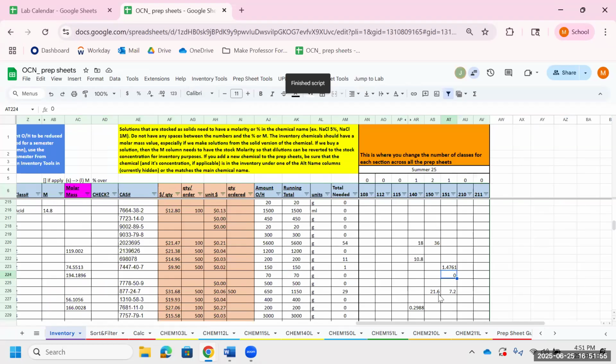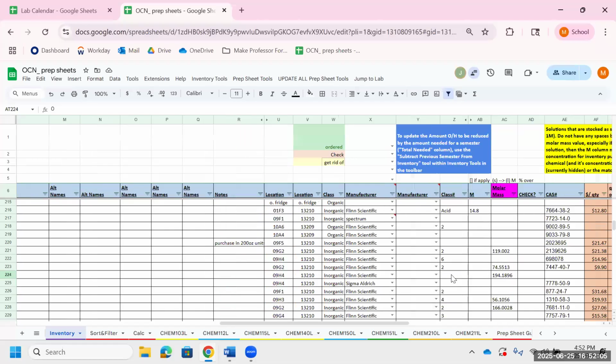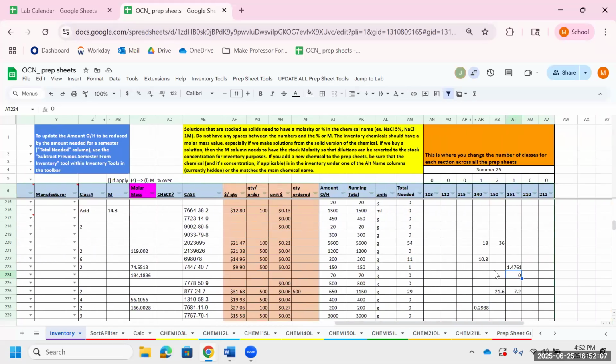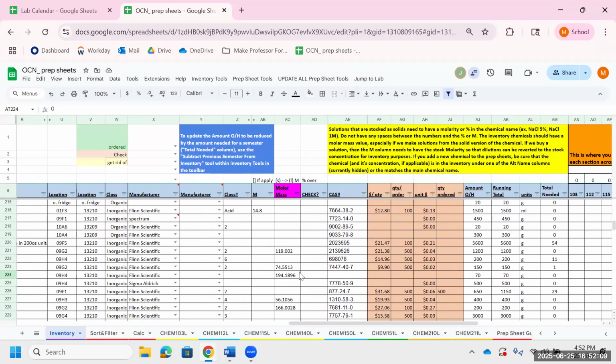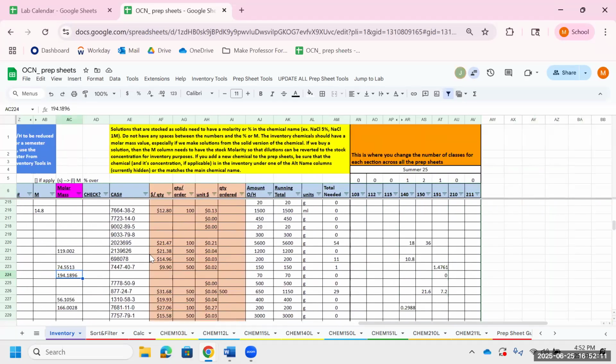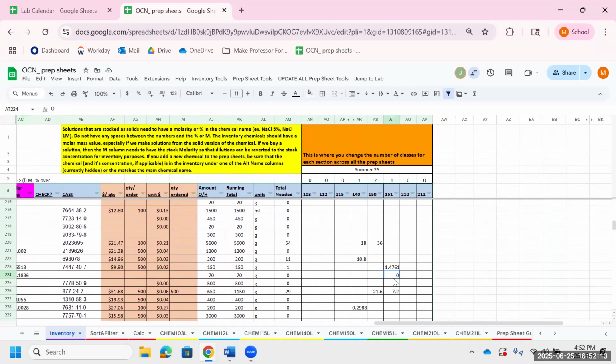So you know that you use 21.6 grams of whatever this is in 150 and 7.2 grams of it in 151. It finished running, and this is still 0, even though we have a molar mass for it. Oh, I knew that there were going to be bugs.